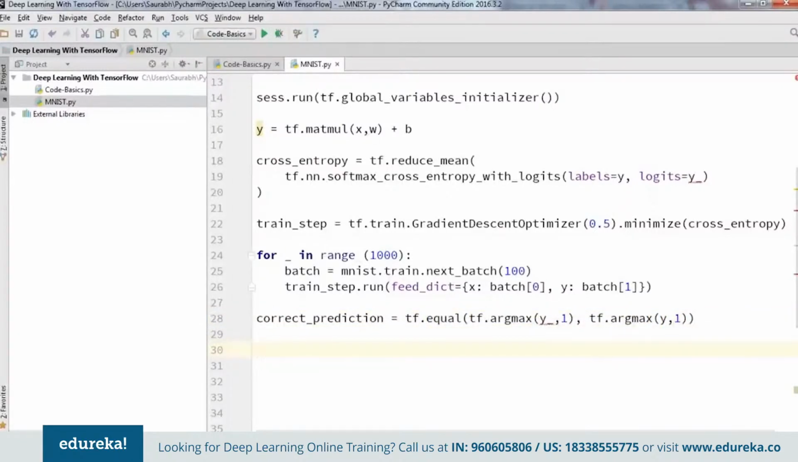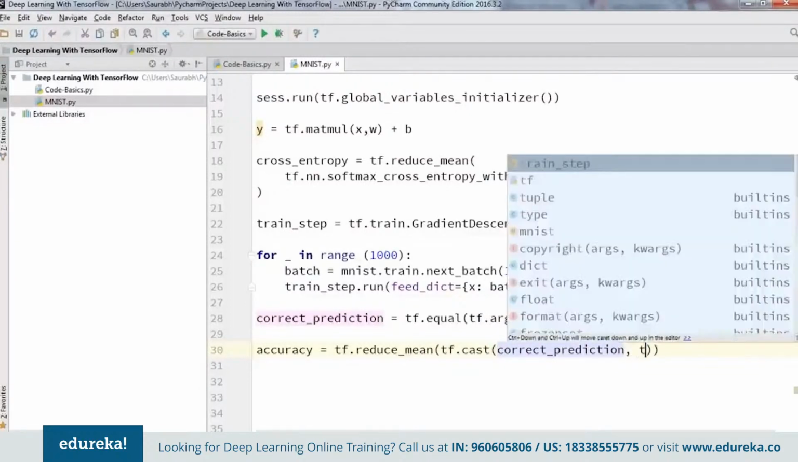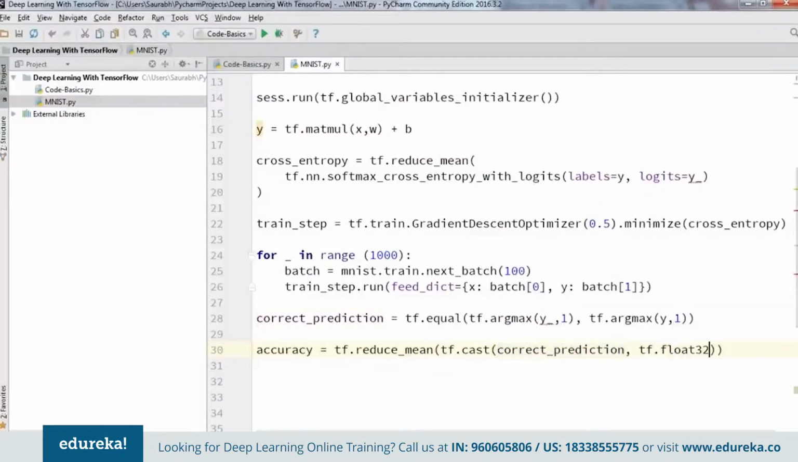Now we're going to calculate the accuracy to determine what fraction are correct. We cast to floating point numbers and then take the mean. So now I'm going to define a variable for accuracy. I'm just going to type in accuracy equals tf.reduce_mean(tf.cast(correct_prediction, tf.float32)).